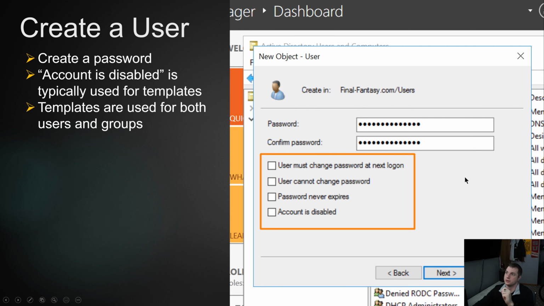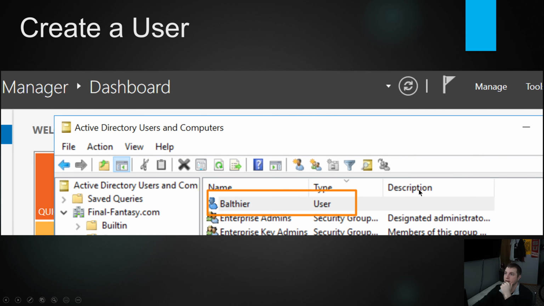Okay, and then user must change password on next login. This is typically used quite a bit, but because we have control over everything, we would click this if we're actually in a Windows environment. In the real world, we would give a default password for whatever the company decided that default password was, and then we would make the user set their own password once they logged in, so we're not using default passwords everywhere. Okay, here we go, Balthair.